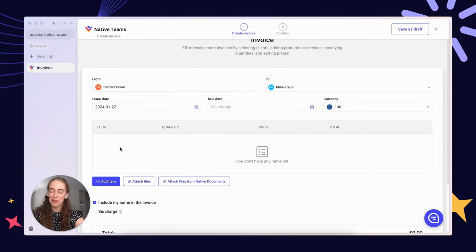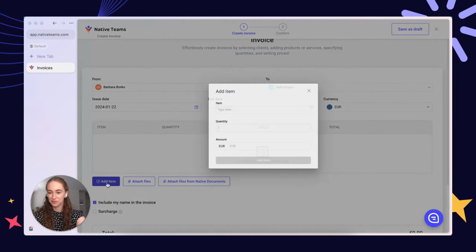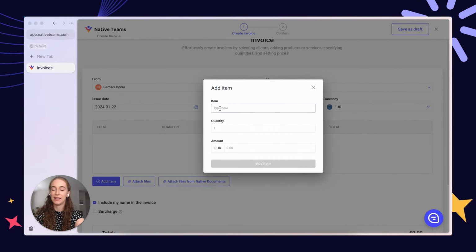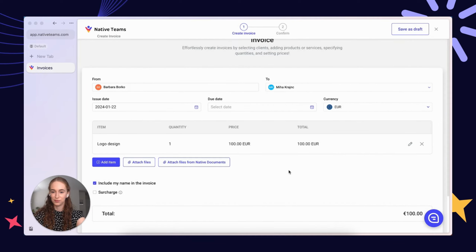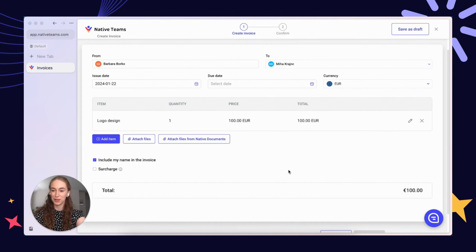So let's say that I am a graphic designer and I created a new logo for this company. I will add logo design as my item, quantity 1, and I want to charge 100 euros for it. Here we go. Now it's in the invoice.